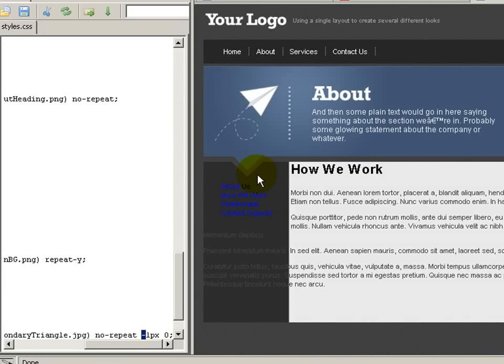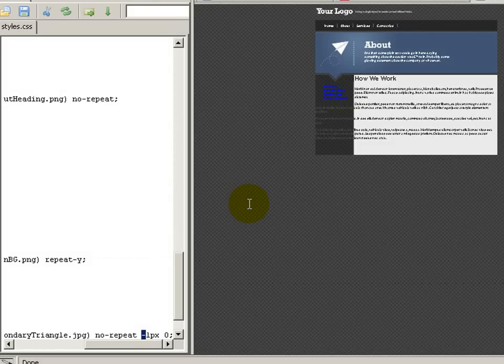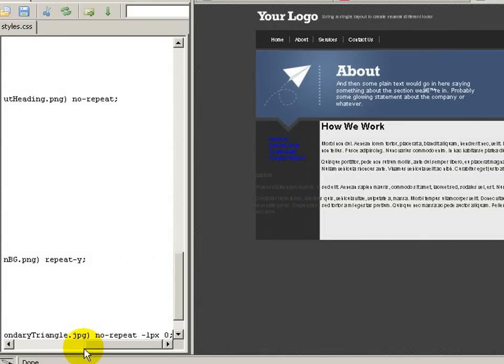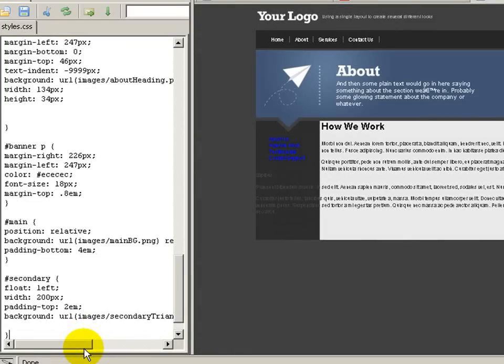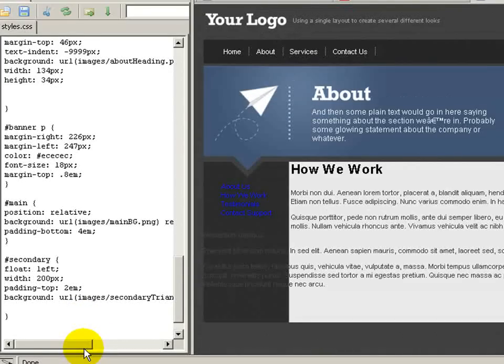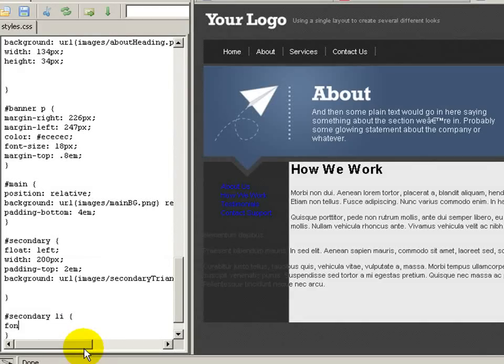Okay, let's zoom back out. And we've got so much of our layout now. Let's just work on it a bit more and get it complete. Let's work on each list item now, because obviously we don't want that blue. So secondary LI. We're going to set the font weight of these list items to bold. And I'm going to add just a border at the bottom of 1 pixel dashed. And it's going to be 343434.